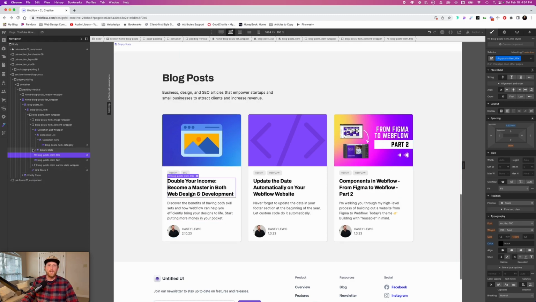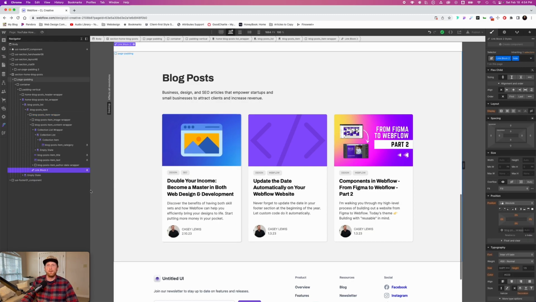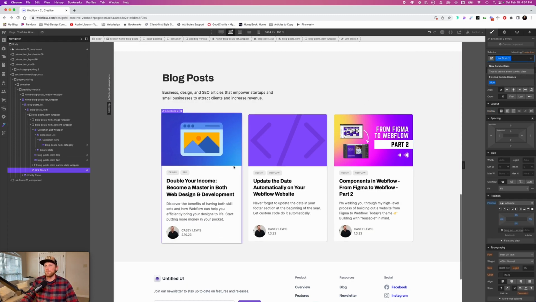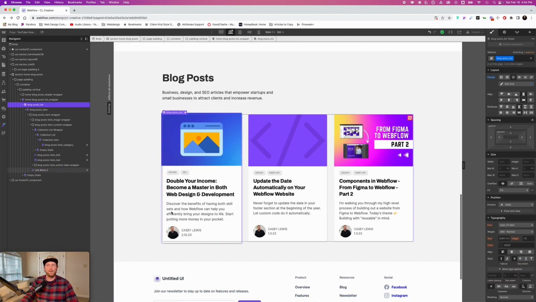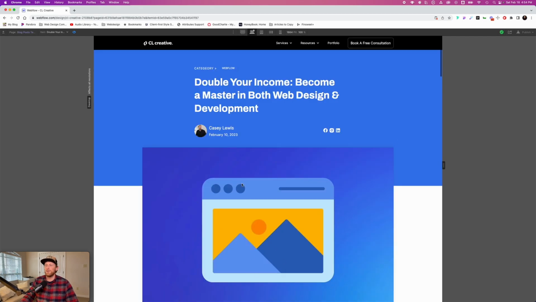And when I'm done editing the actual card, I just go back up here to my blog post item wrapper, and we go back to the link block that was position absolute, and I remove the combo class of hide. So now it's back over the entire card again, and it makes the entire card clickable. So we have a clickable card with a multi-reference field in there, nested CMS collections. We click on that, and indeed, it takes you to a blog post that I wrote.